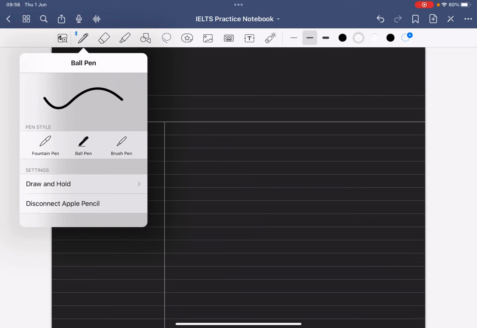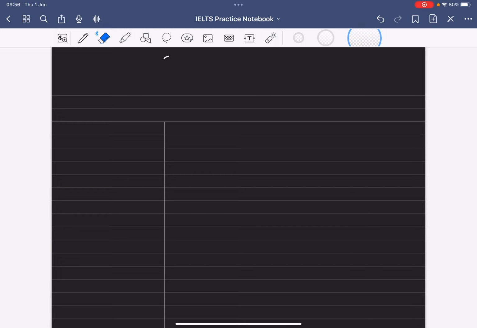First, here's the pen feature. You can choose literally any kind of pen you want. For example, fountain pen, ball pen, or brush pen. Next, we have an eraser, of course. It is a very essential feature because sometimes you need to erase things that are unnecessary or you think it's not really fitting. Next up, we have highlighter.